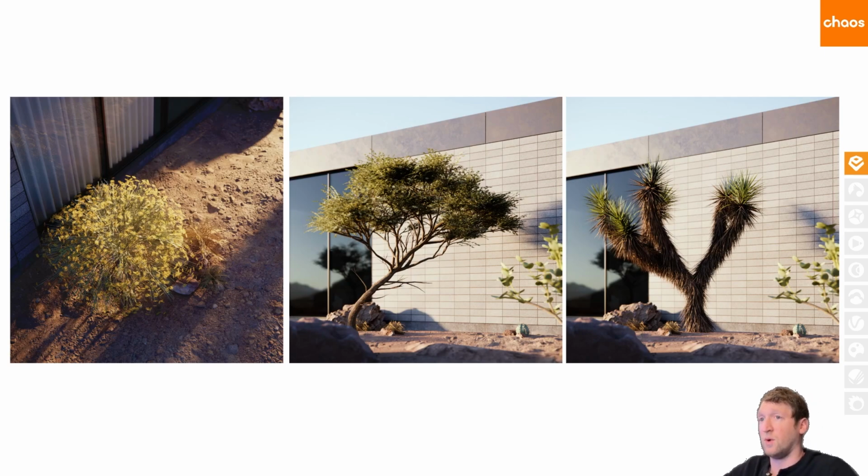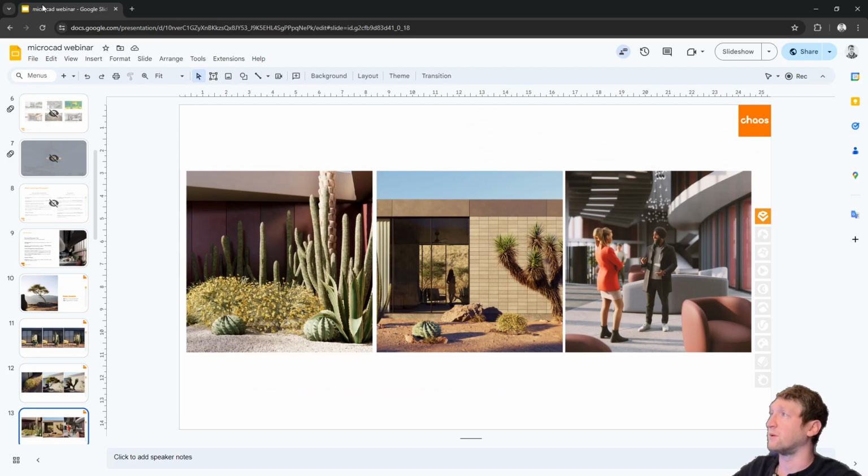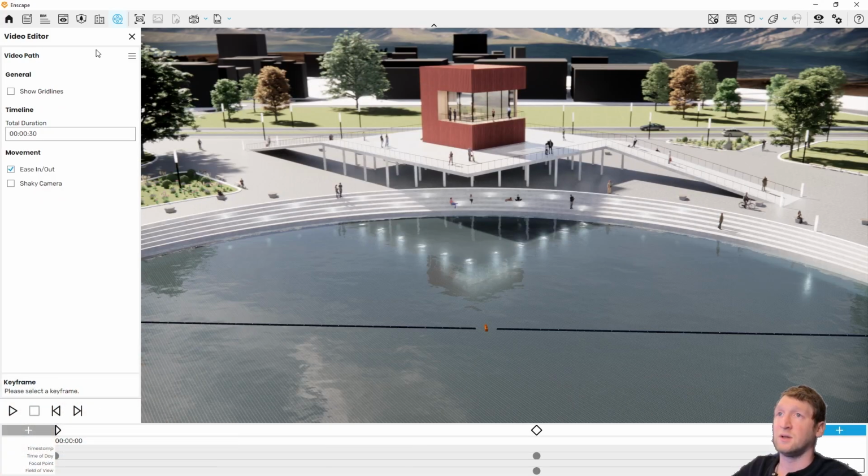And we will look at what a couple of these look like and where they can be found inside of the Enscape window. So here we go. Let's go place these.